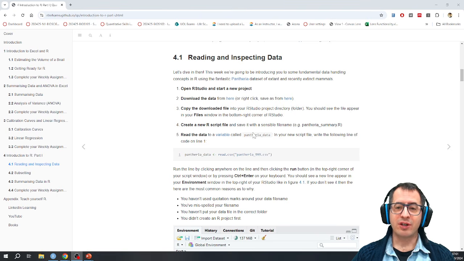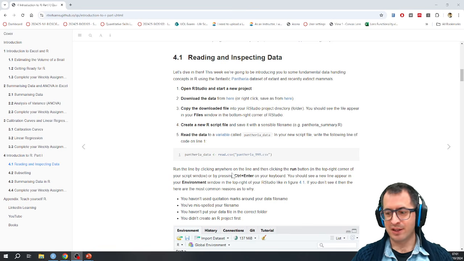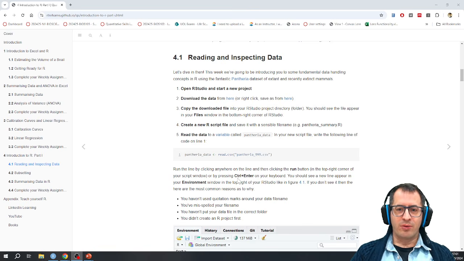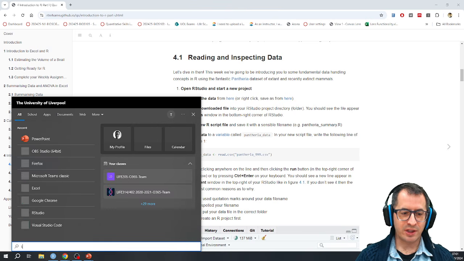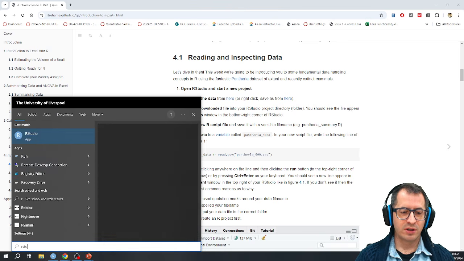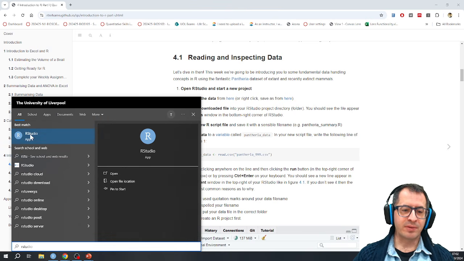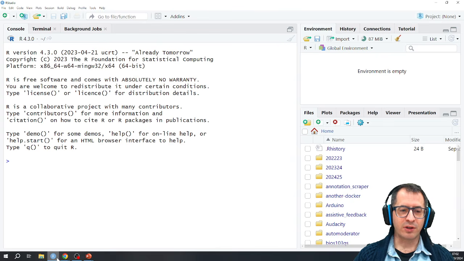Everything you need to know here is in exquisite detail in the book, so go and take a look at that. The first thing I'm going to do is start a new R project. I've already opened up RStudio. If you're using a Windows machine, you can simply go to the toolbar here and type RStudio, and you want to click the app button. I've already got it running here, so here you go.